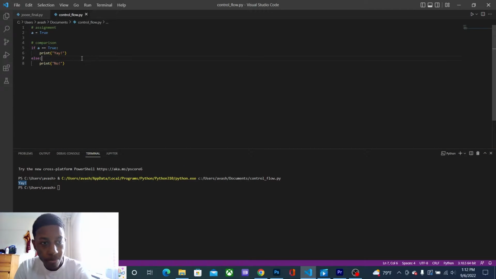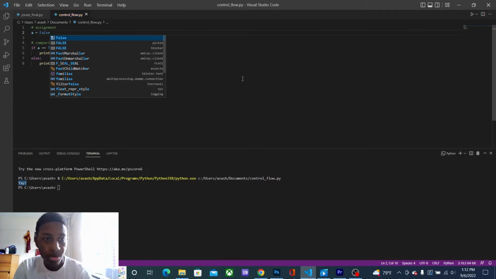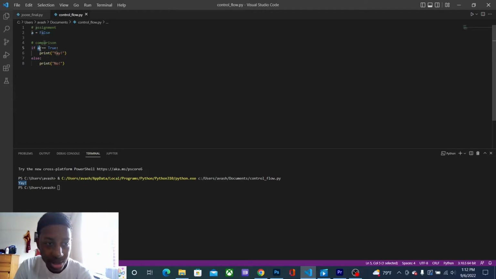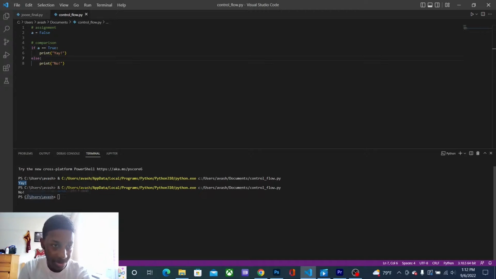Okay, now you can see that if we set a equal to false, now this is not true. The value inside of a is not true anymore. So it's gonna evaluate this, it's gonna see that this is not true, and then it's gonna move to this else statement. So now it's printing no, because a is false, it's not true anymore.